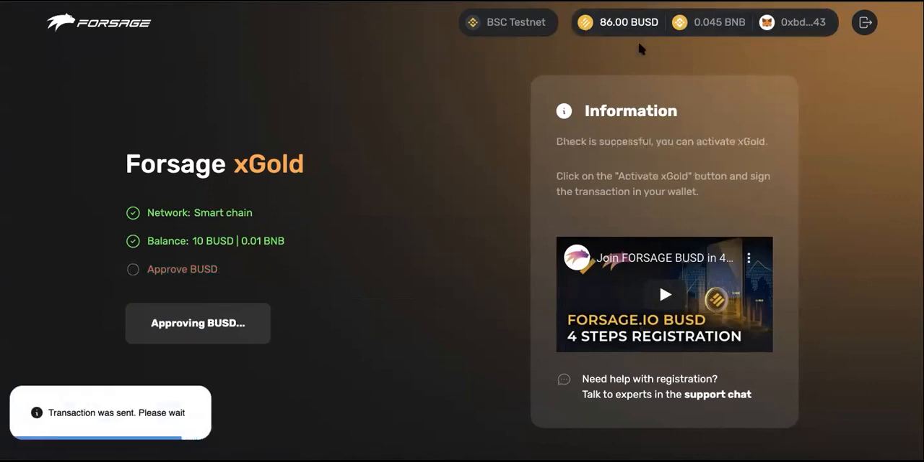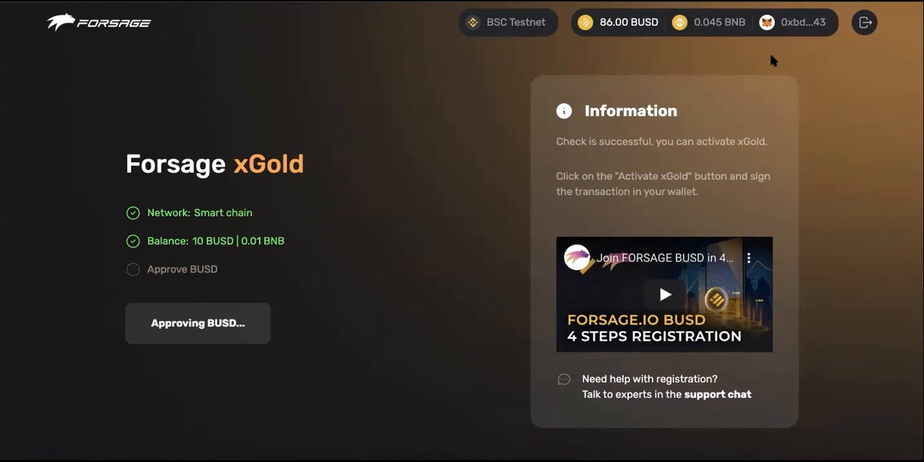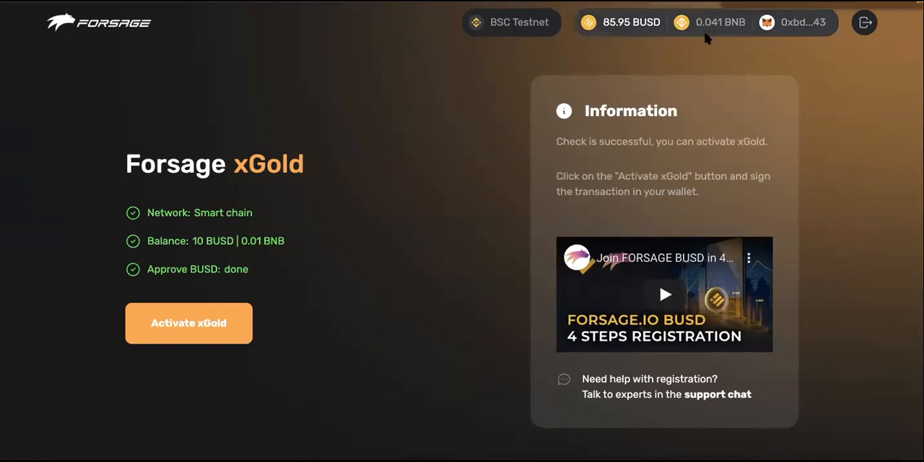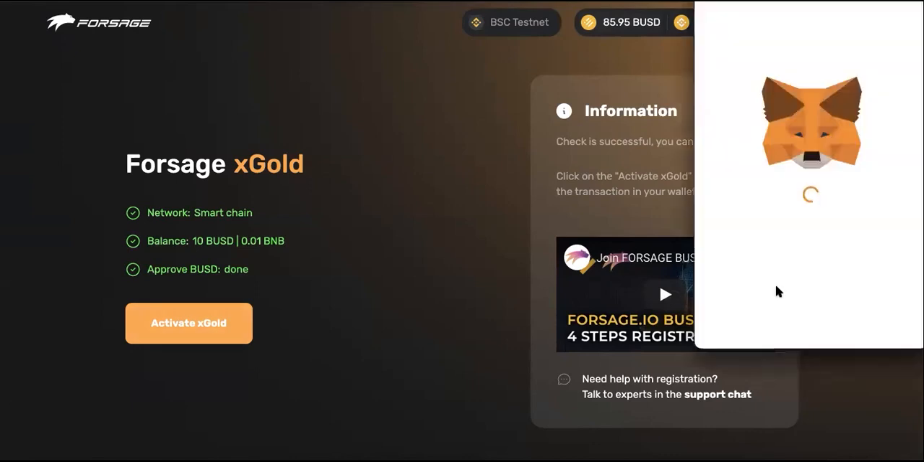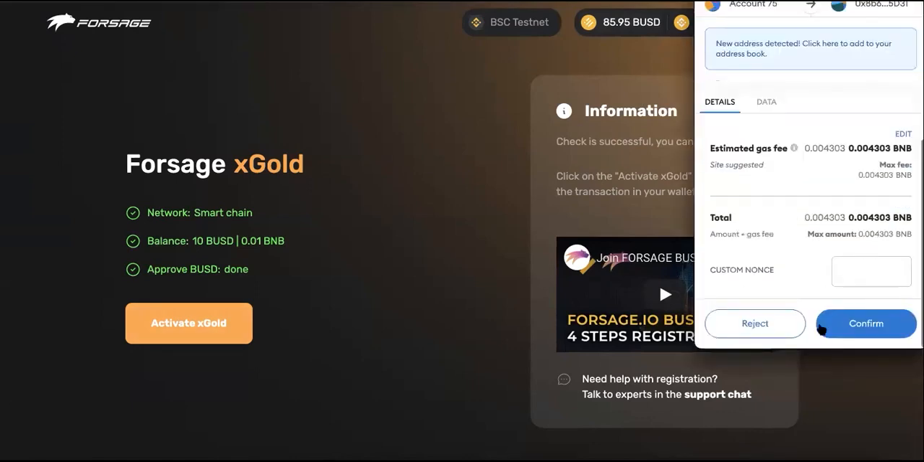As you can see, the balances in the wallets are being updated in real time once you make any transaction. I think it's a great addition to see what's going on with your balance once you operate with the platform. So the approval has been done, and we can see some balance was deducted in BNB. So we'll go to Activate X Gold, and we're almost done.